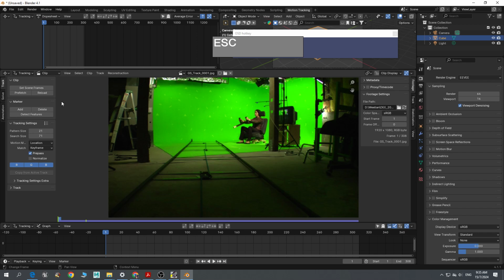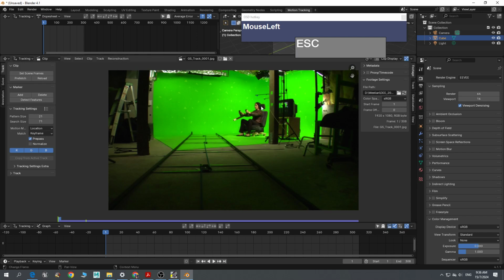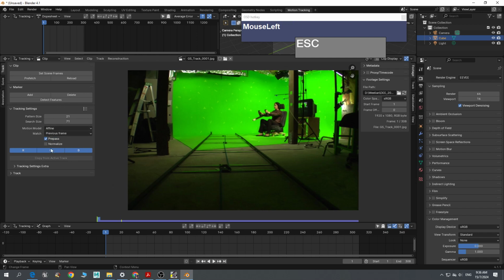Now, you can try to use the detect features option, but like I mentioned many times, for a lot of visual effects houses in professional studios, we don't use detect features. We actually track every tracker manually one by one. So for this particular one, I'm going to use affine, and then use previous frame to match. For the motion model, use affine, and then I'm going to enable normalize, increase the pattern size and the search size, and I think that's pretty much it.